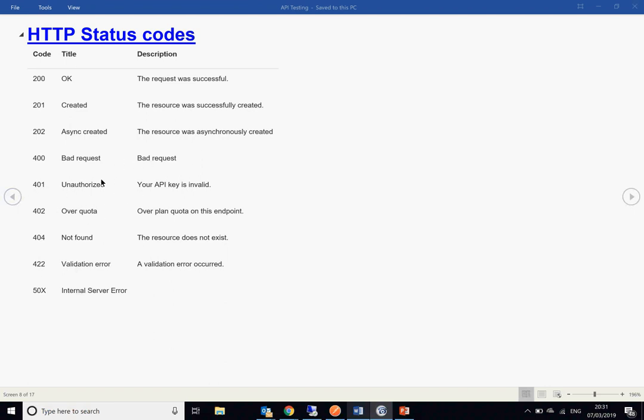401 means you got an unauthorized request, and 402 means you are over your quota. 404, which is also another common one, means not found. That particular resource that you are looking for is not actually found. Then 422 is basically a validation error. Then there's also 500 and 501, which is internal server error. So those are the common errors, but you can as well Google for the other ones.